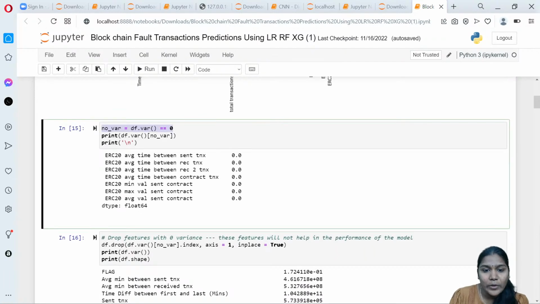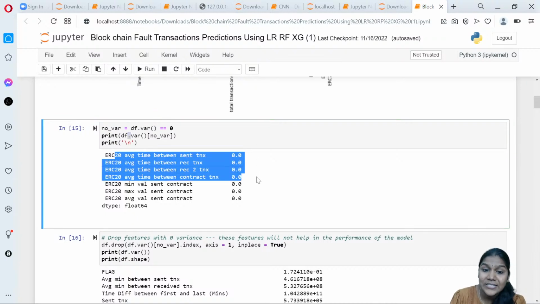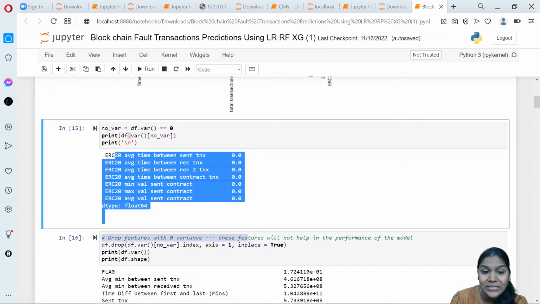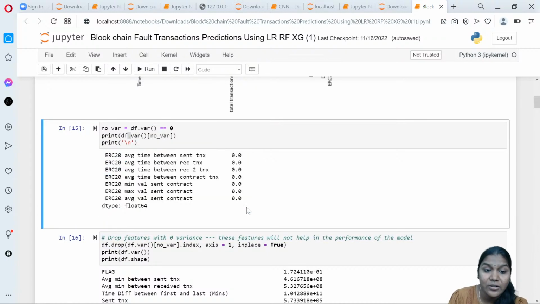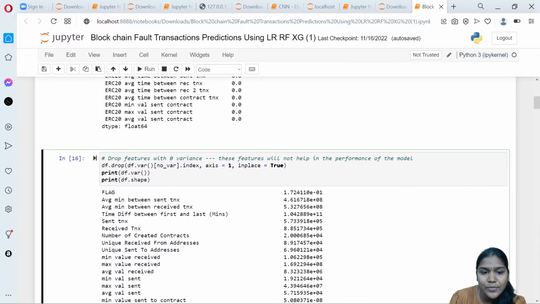Now variance is equal to 0. How many are there? So print those variance values. Average time between sent and received transactions, contract transactions, sent contracts, minimum, maximum, average sent contracts. All those values, null values are printed here. Now I drop these values.